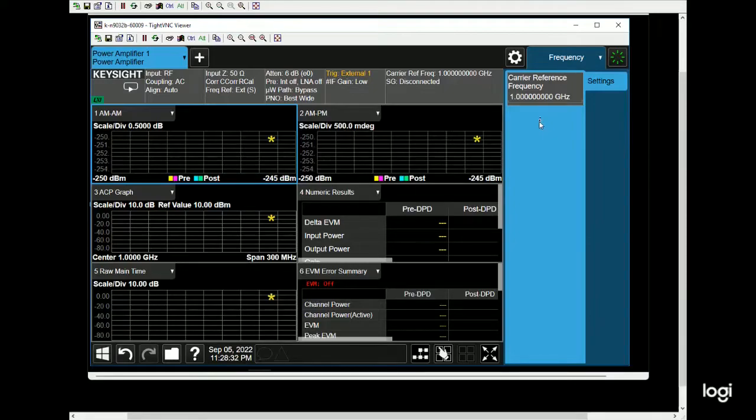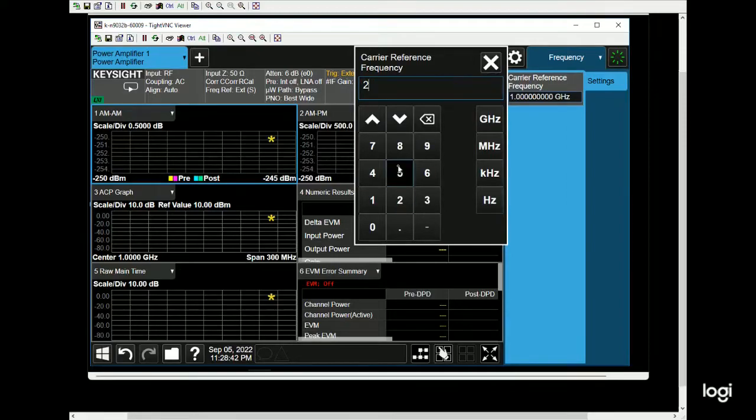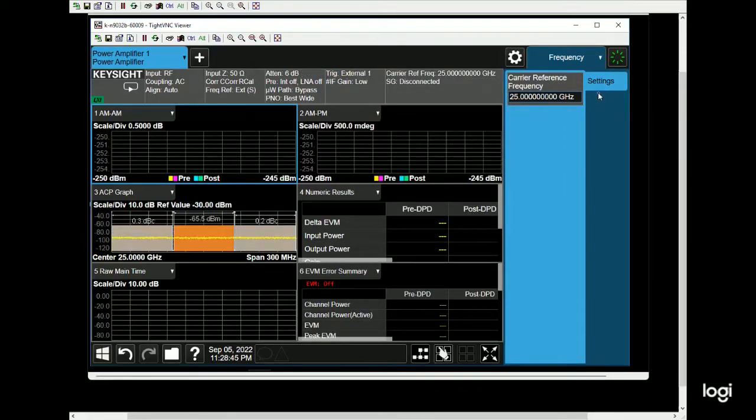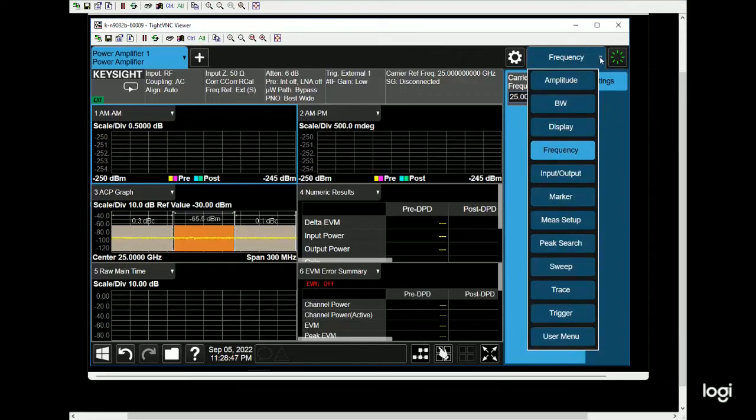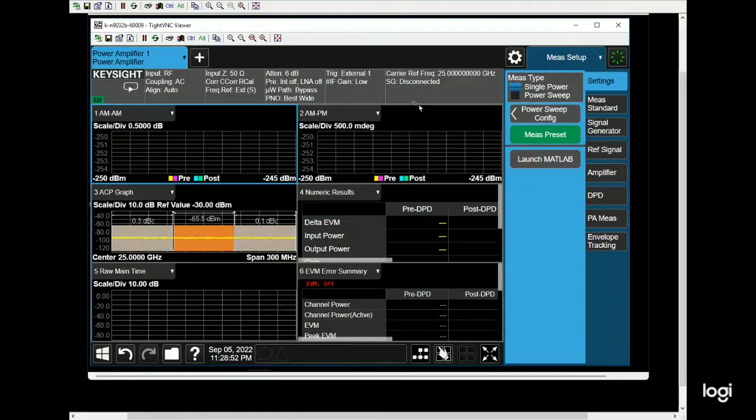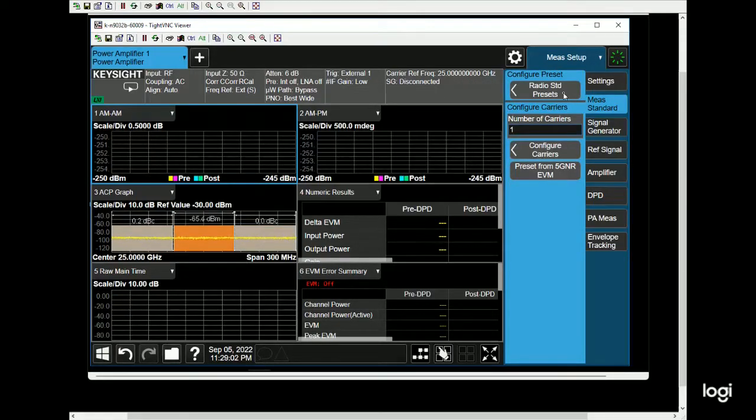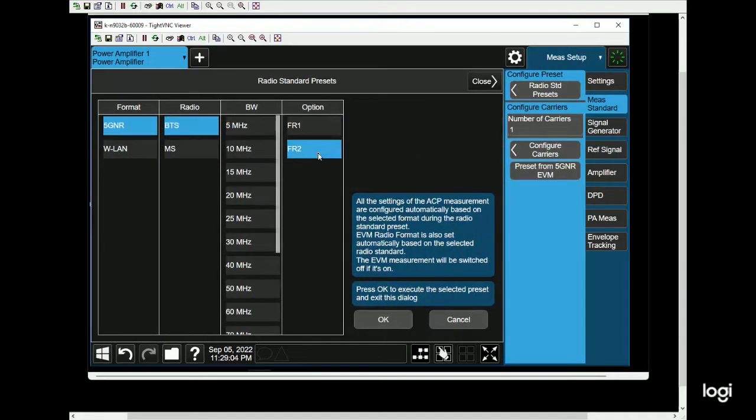Because my signal is set 1 GHz, I'll keep it as that. Oh, perhaps we'll look at FR2 signals, so the reference would be at 25. I'll keep that at 25 GHz. So let's go to measurement setup and get a few things going. As you can see, it's currently not connected to the VXG. It says here disconnected, so there'll be a few setups. Let's go ahead and preset the radio standard. So we're looking at FR2, 50 MHz.